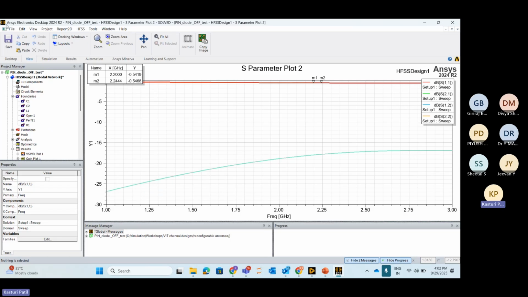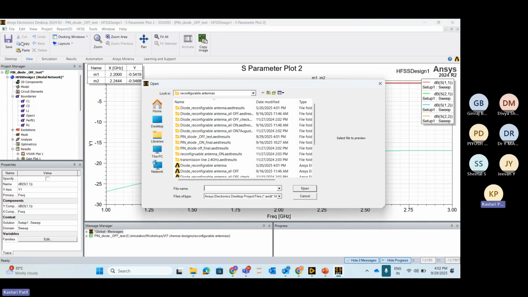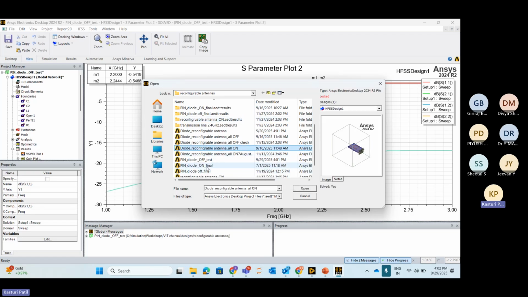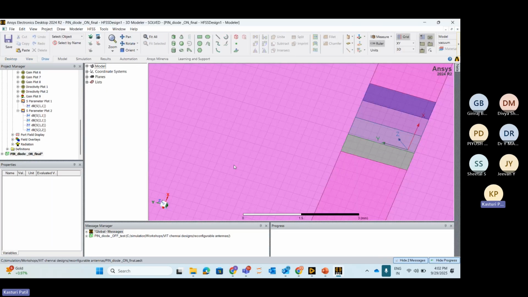This is when the diode is off. Now I'm going to change the boundary conditions. That RLC boundary conditions I'll keep. Now the diode is in on condition so that we can see the result. When the diode is off, you can't get any resonance at 2.4 gigahertz operating frequency. We'll see when the diode is in on condition. Now we'll see the results.